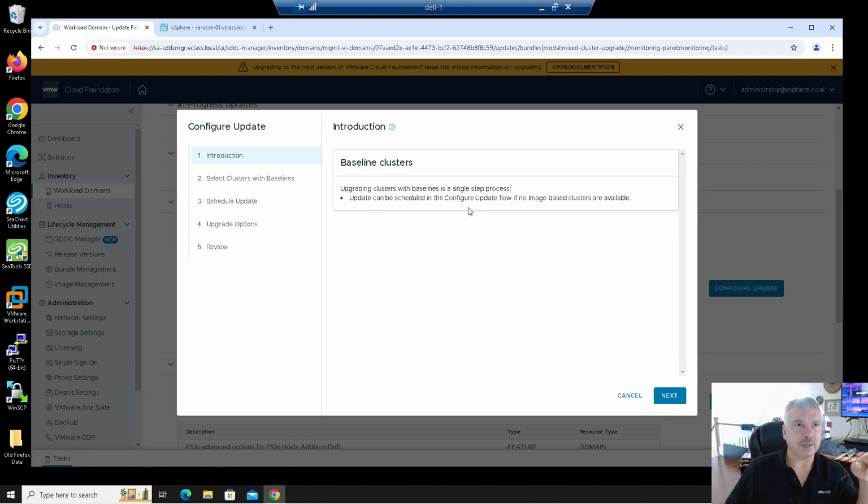The reason why is because 5.1 had an issue during your bring-up process. If you had images enabled, it basically failed. So I had to say use baselines. So I just left it at this. I'll probably change it a bit later. But anyways, let's see what happens here.